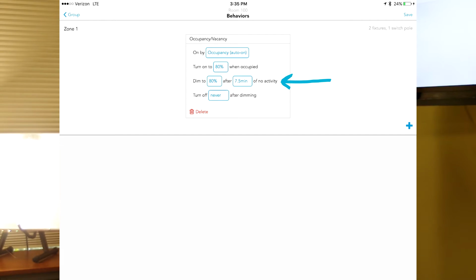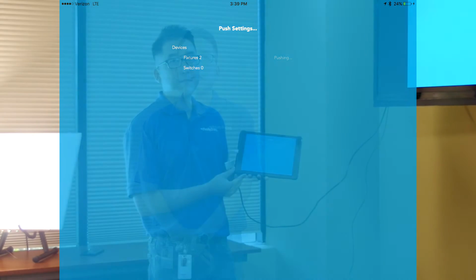And then it says turn off 2.5 minutes after dimming. We're going to change that to turn off never after dimming. Once you're done with that, go ahead and click save on the upper right corner, and it'll push those settings into your devices.